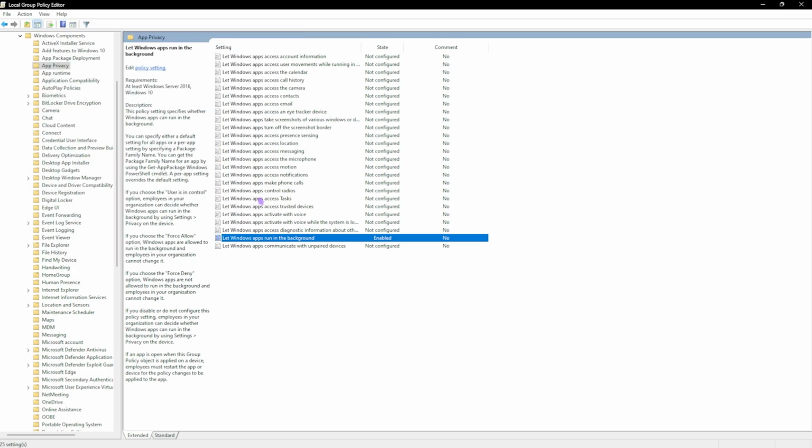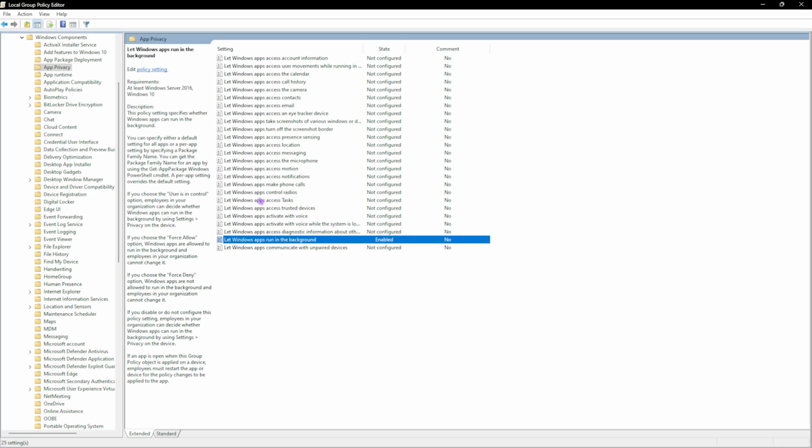This will make sure that no application are running in the background and consuming your PC's resources while you play your game, and this will help you to improve your PC's performance and your FPS drastically.